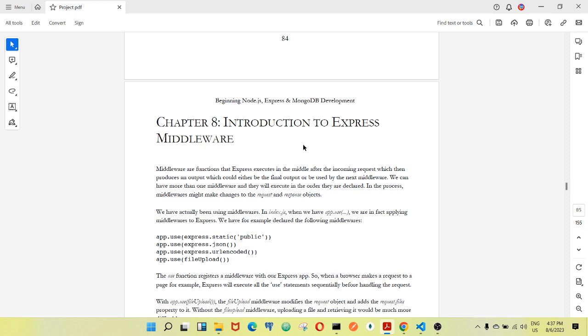Chapter 8: Introduction to Express Middleware. Middleware are functions that Express executes in the middle, after the incoming request, which then produces an output, which could either be the final output or be used by the next middleware. We can have more than one middleware and they will execute in the order they are declared. In the process, middlewares might make changes to the request and response objects.